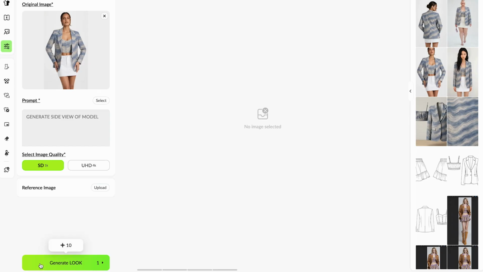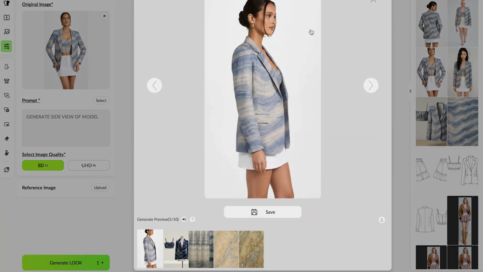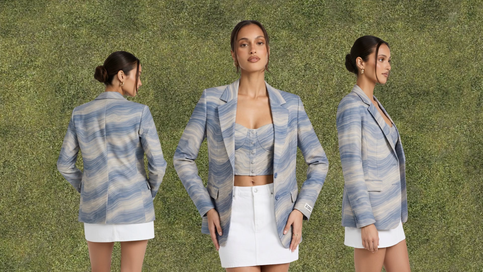Side view. Now I have front, back and side, a complete view set for any presentation or manufacturer brief.